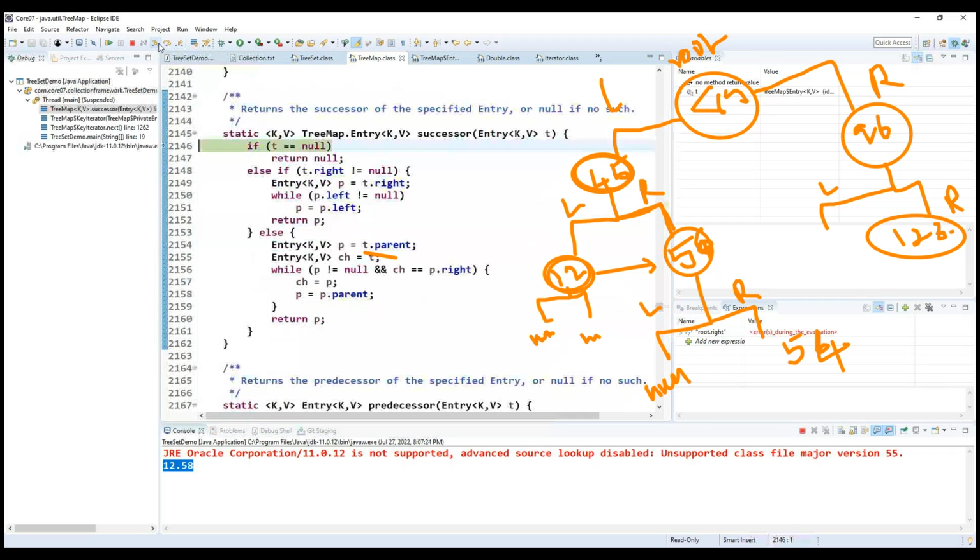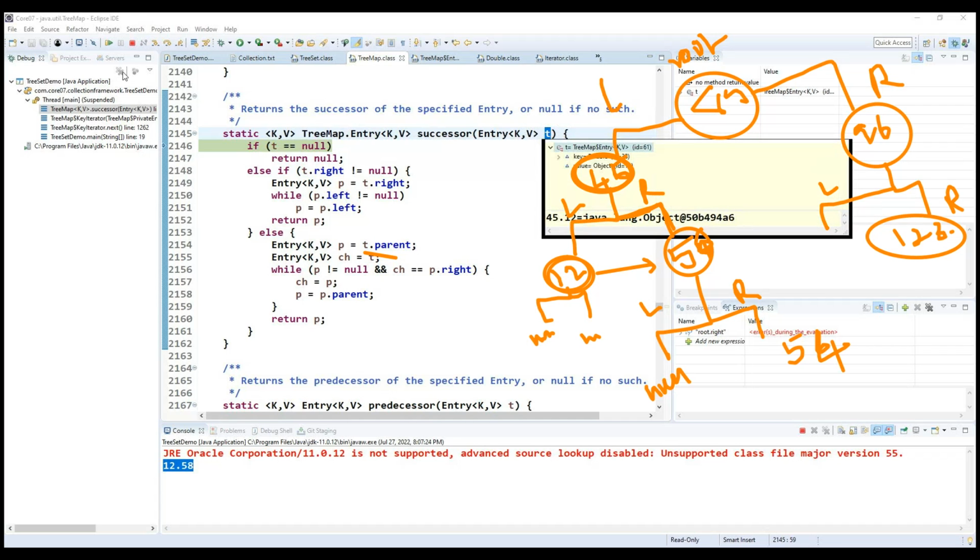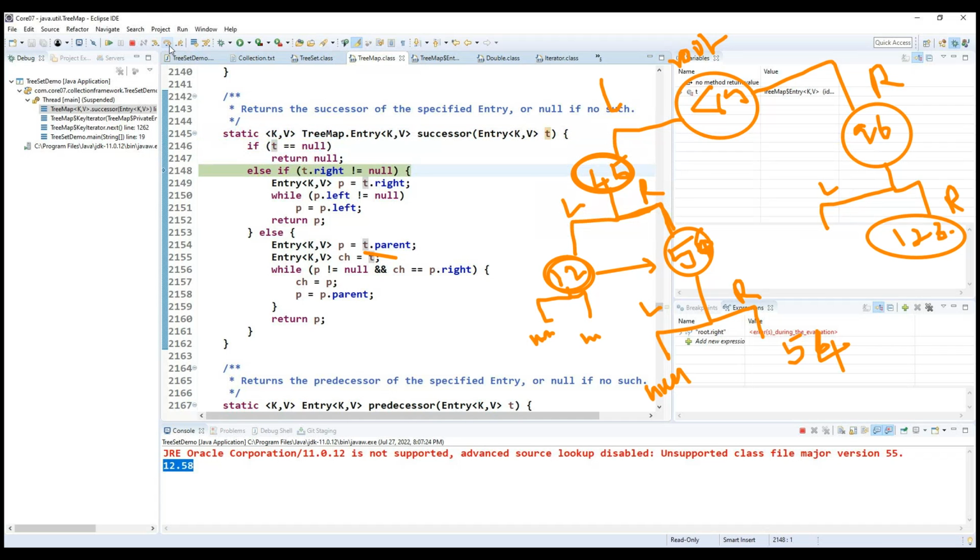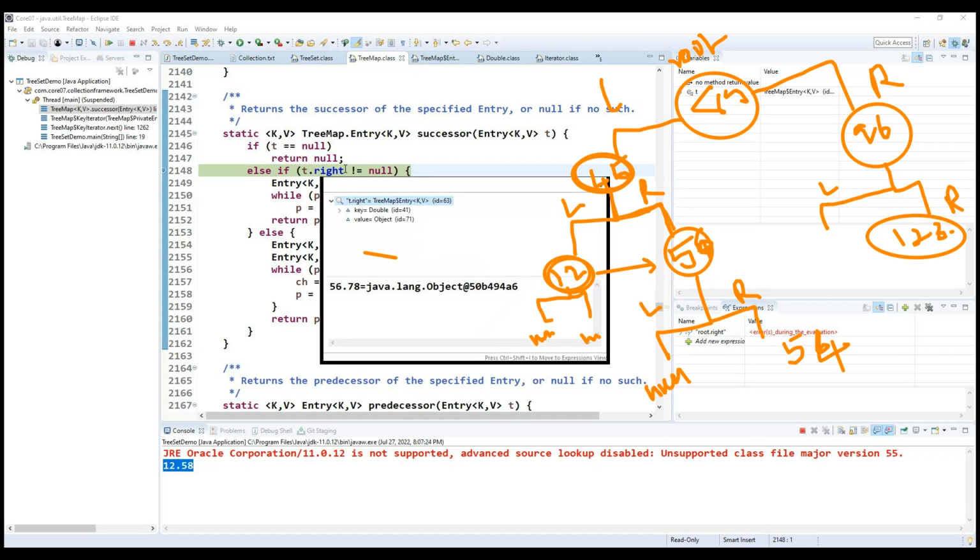Okay, now we are moving into the same method, the successor method. Now, what is the t we are having? What is the t we are passing? 45. Okay, we are passing 45. After passing this, now we are checking t dot right. So 45 dot right, we are having the right side value. Now if you see, this section will give us true. Getting the point. So 56.